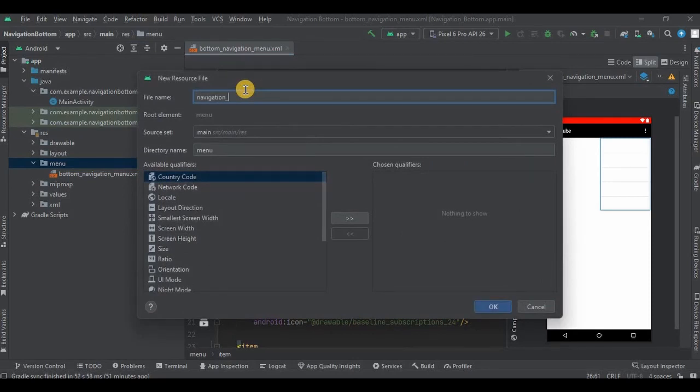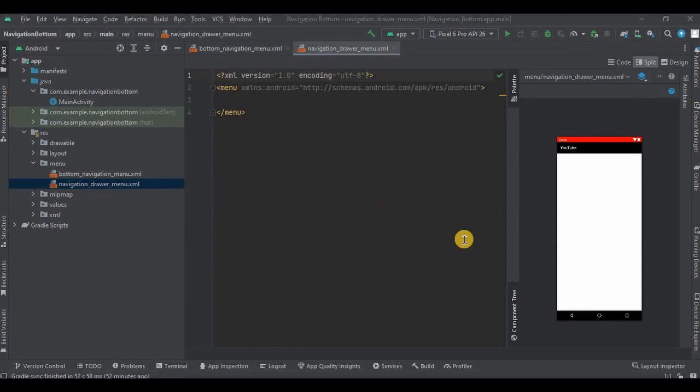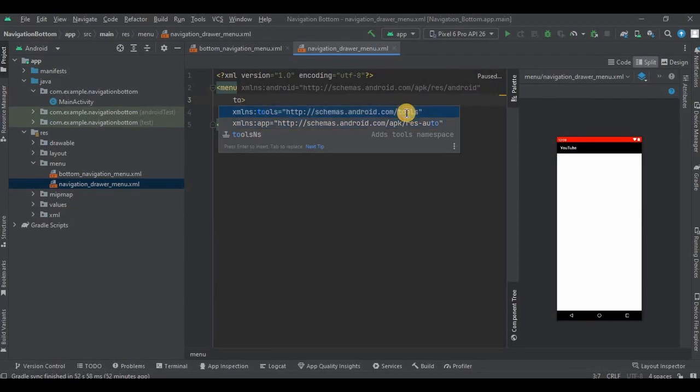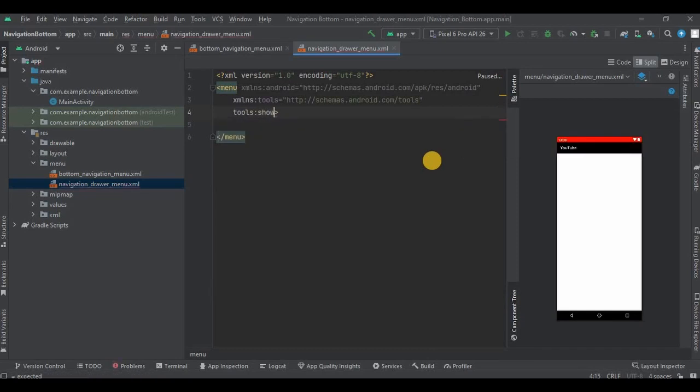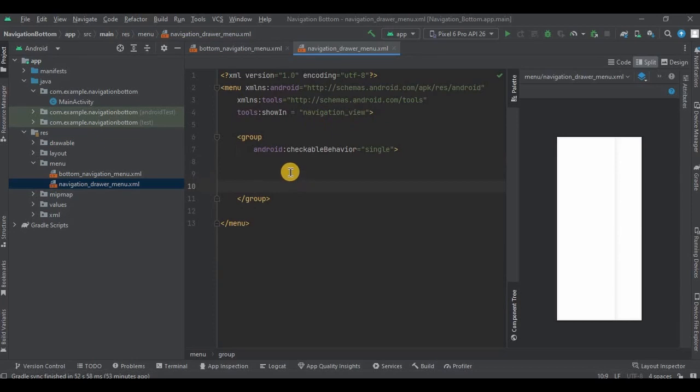Write the file name as navigation_drawer_menu and then click OK. So we will have 6 items under navigation drawer. Add necessary attributes. Tools show in will create a user interface of navigation drawer. All the 6 items will be inside a group whose checkable behavior is single, which means it will act as a radio button that only one at a time can be clicked. Okay.